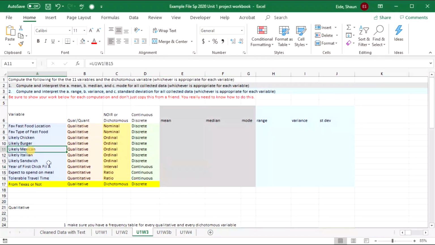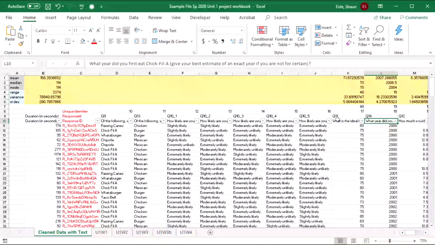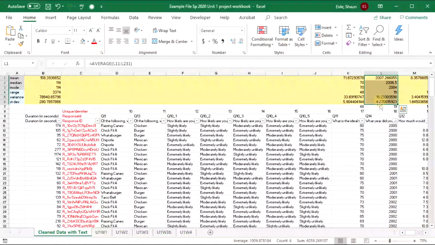So let's take a look. We've got quantitative, quantitative, quantitative. So year of first Chick-fil-A. I'm going to come over here and put year of first Chick-fil-A. What is the year you first ate Chick-fil-A? I'm going to go Control C.